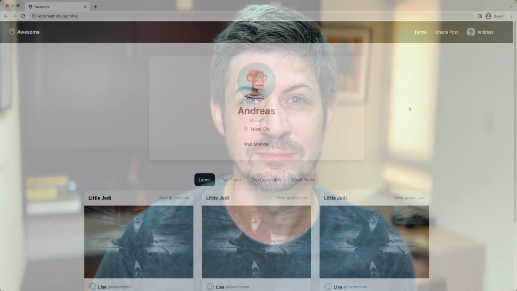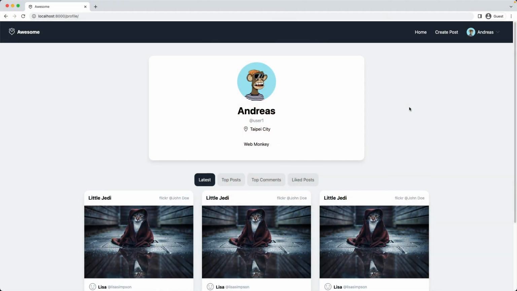Today we're gonna finalize the profile page and implement the tabs component with all its content. Let's dive right in. Okay, let's first look at our first tab, the latest post tab. Let's go to our views.py file.